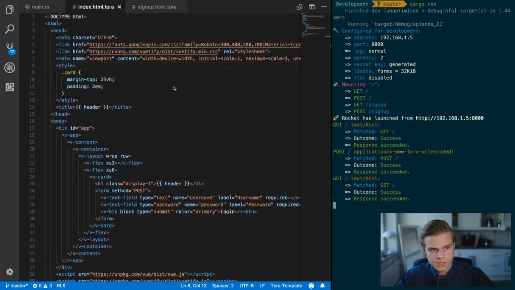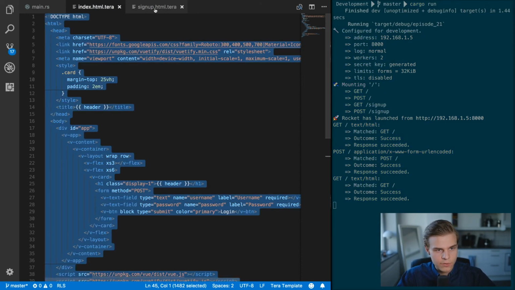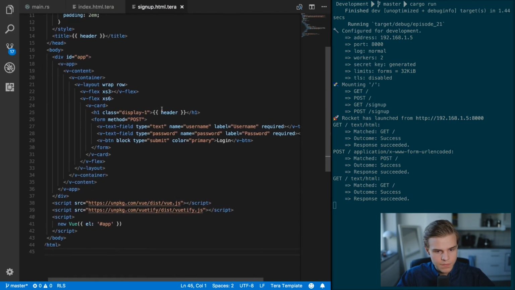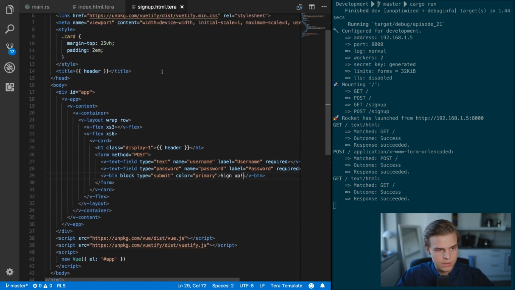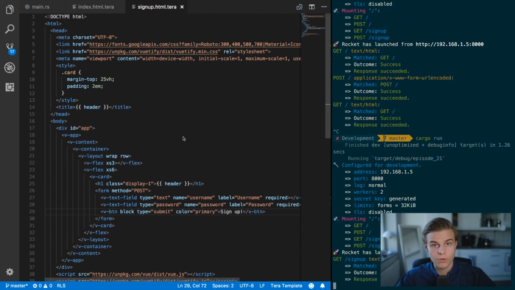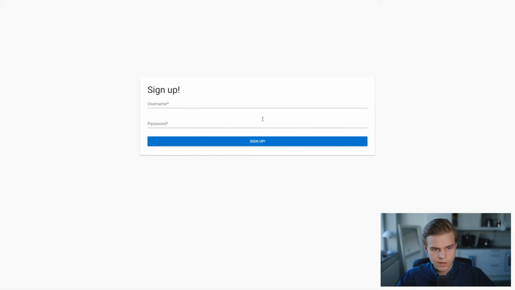All right, so let's just copy all of this code right here and go into our sign up page. And then you want to paste all of that code in and just want to change this to sign up, like so. And then recompile the code. All right, so go into the sign up URL right here. And as you can see, now this looks just as good.